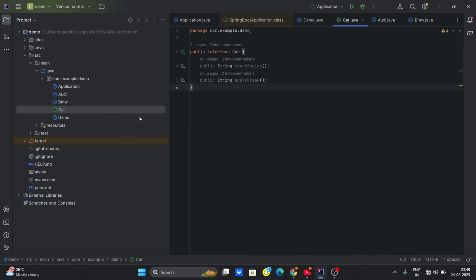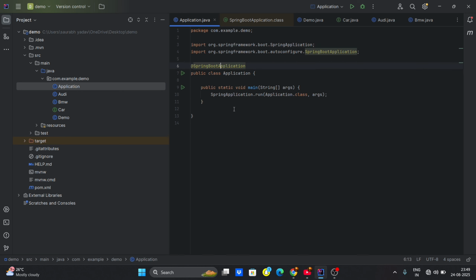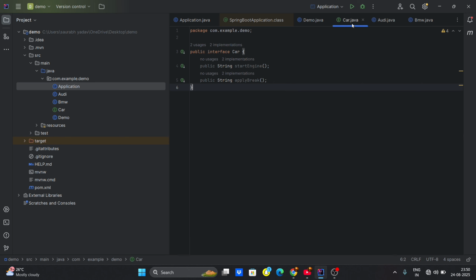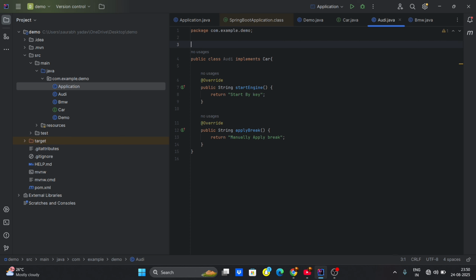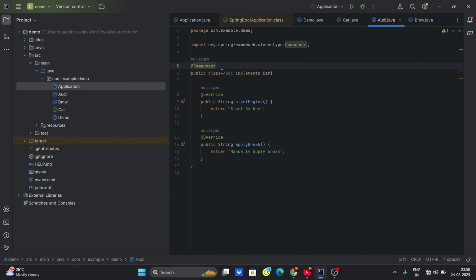So now it is time to create an IOC container. We know that SpringApplication.run is responsible for creating an IOC container. The IOC container makes objects of classes that have an annotation, and here we apply the Component annotation. Now the object of Audi goes to the IOC container. We want to extract that object from the IOC container, so for extracting the Audi object we use the annotation Autowired.